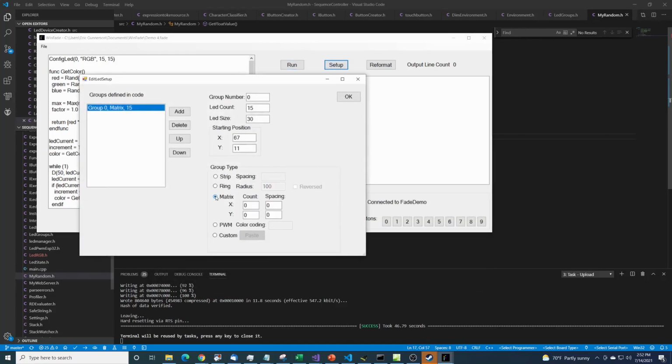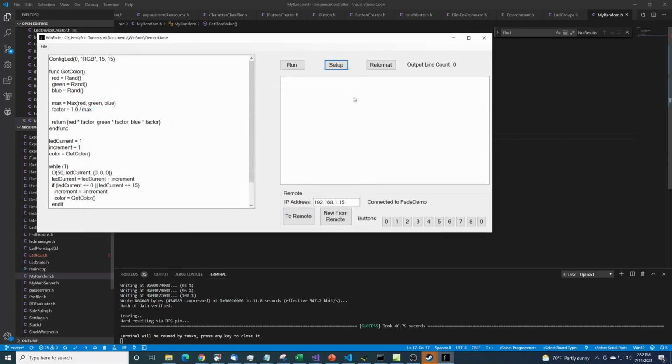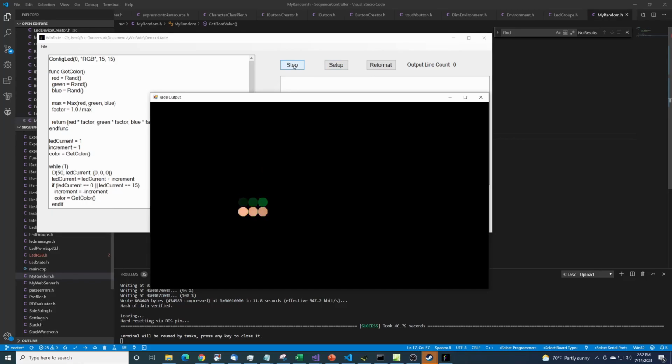Try one more. Matrix. So this is going to be a pretty small matrix. It's a 3x5 matrix, and the spacing is going to be 30. So they should touch each other if this works. Okay, there we see a little matrix. So that gives us all sorts of fun options that make it easy to set up the kind of physical LED layout that we're going to want to use.